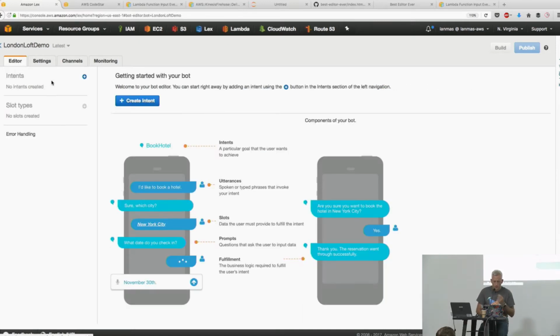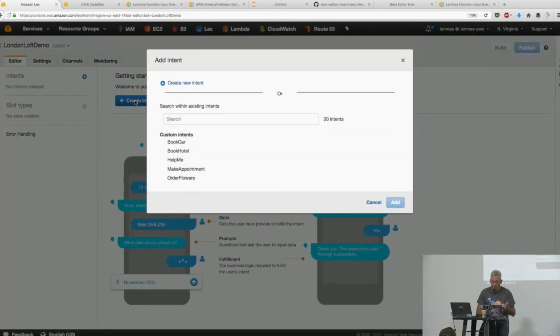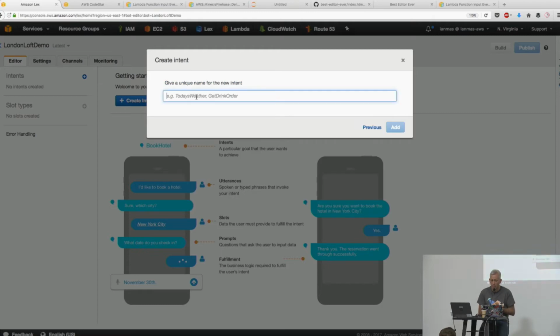Okay, so the next thing I need to do is to create an intent. So I've created the basic settings for my bot. I need to create an intent. So what is it that I want my bot to allow users to do? Okay, so if I hit create intent, I can create a custom one, or I can use an existing one. There are some custom intents that are already created in the system. I'm going to create a new one. And let's go for something nice and simple. So let's go for today's weather, okay?